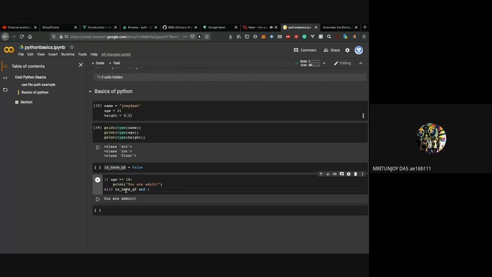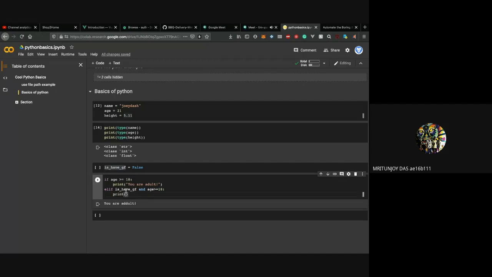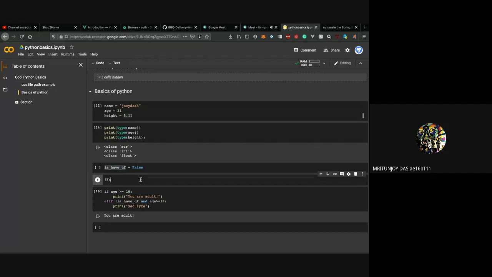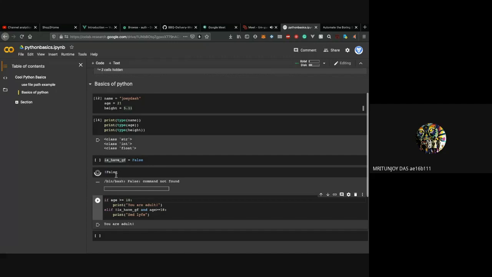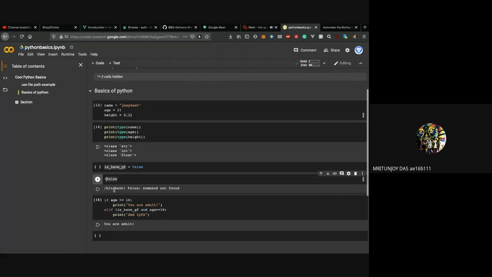So you can write "and", and "is not". In other languages you use the exclamation sign to get the inverse of any boolean. So if it is exclamation of false, it is true. If I put exclamation of false, it will return me true. Okay, it gives me an error.